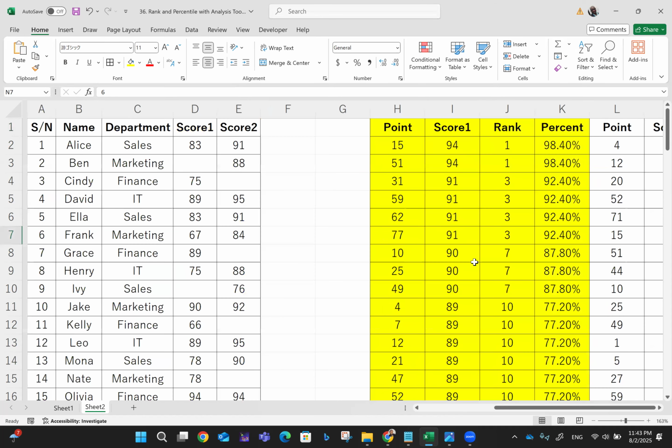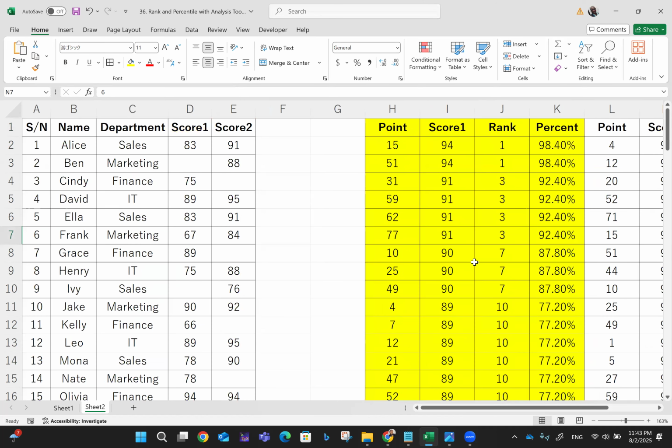Now, why is it necessary to use rank and percentile? What are some applications in the real world? Of course, just like you've seen, right?